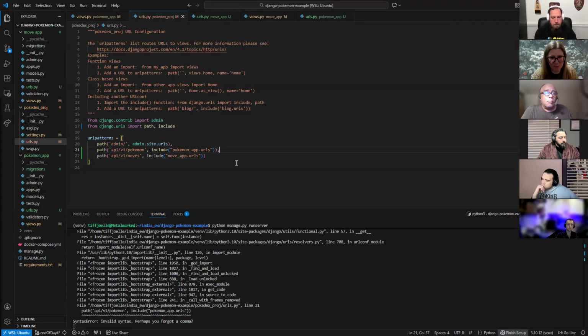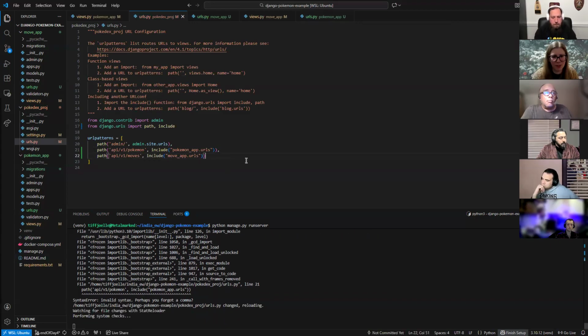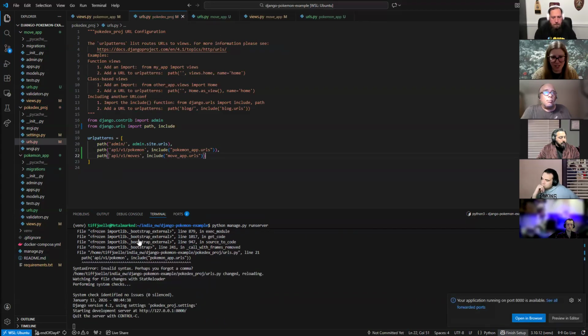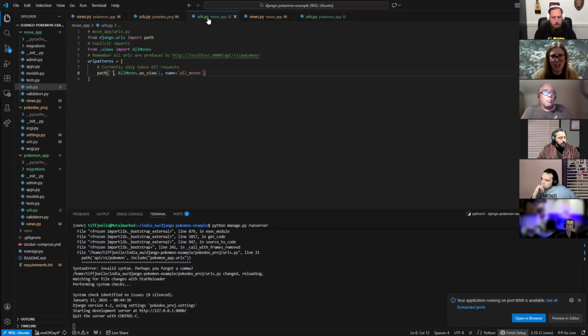I didn't have a comma. Okay, so now that I've fixed everything, my server's happy again. It's back to listening and not complaining about any errors down here, because now I have fully formatted URLs here and the views all defined.